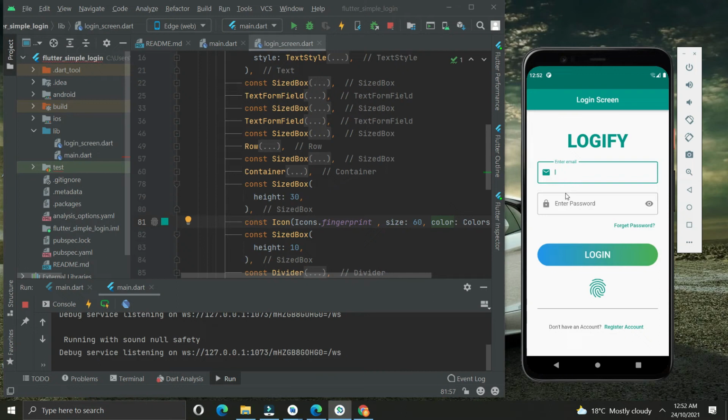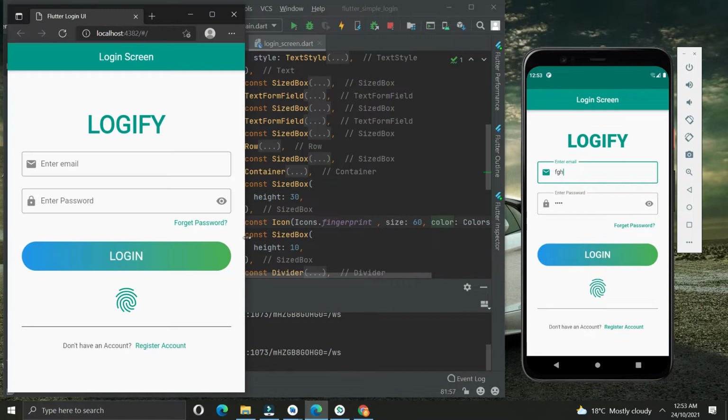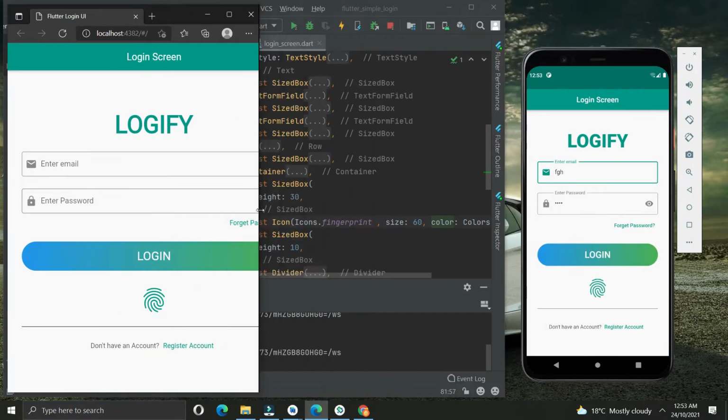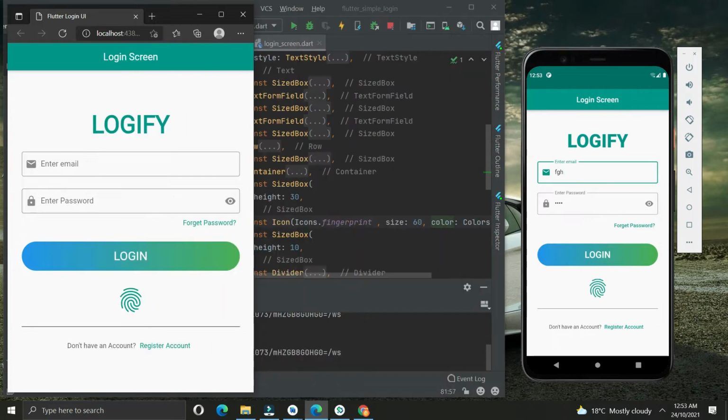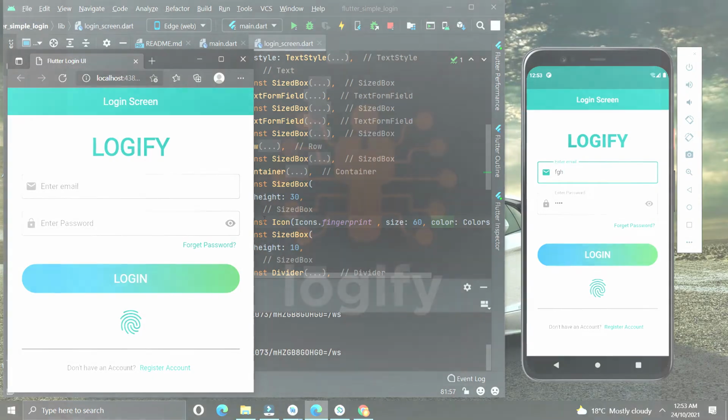In this video I am going to create this login UI from scratch and I will guide you step by step in this tutorial. When you start typing on keyboard, you can see the screen automatically moves up. You can also see the screen is completely responsive and no overflow is there. So let's get started with this.